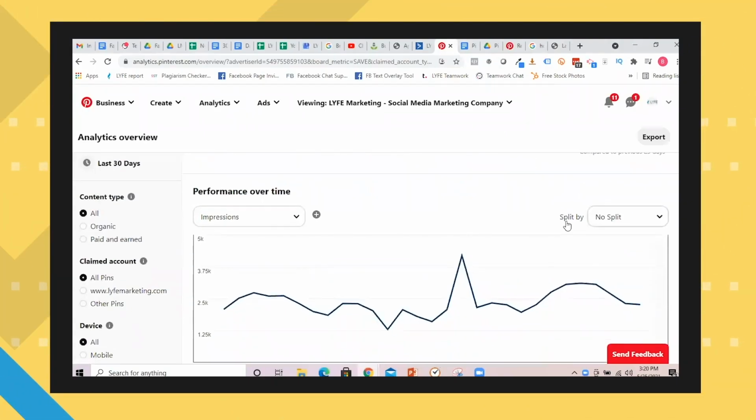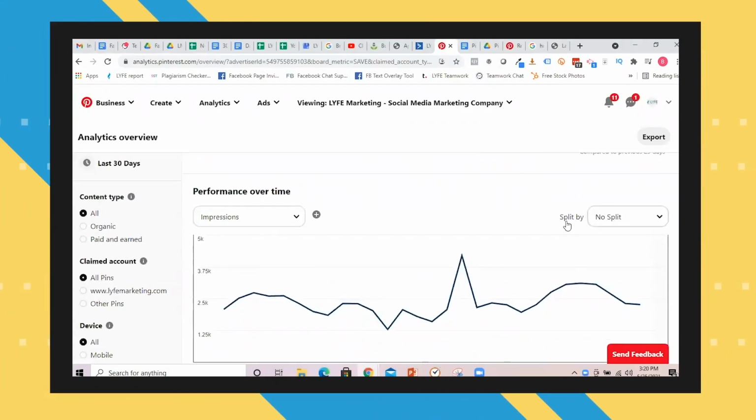Now I'm going to hop onto my computer to walk through the rest of this page with you. Okay, so one of the first tables that we see on the screen is performance over time.